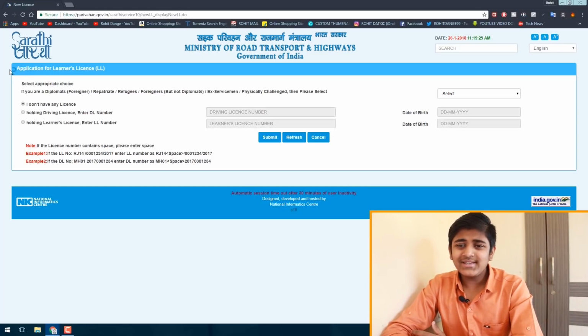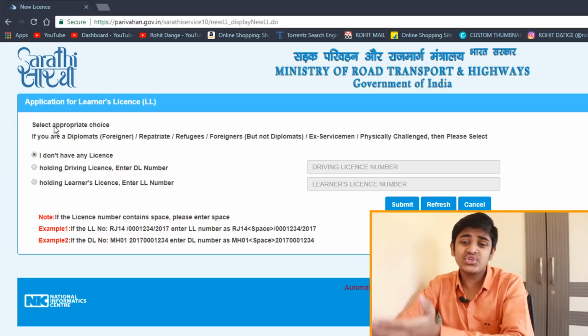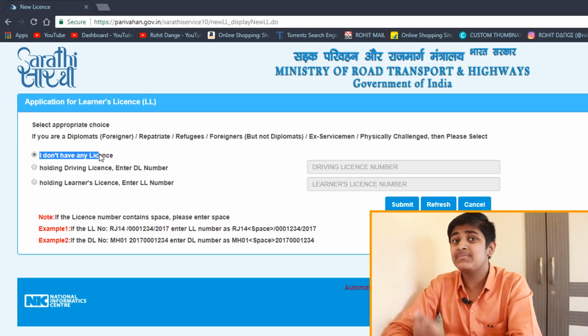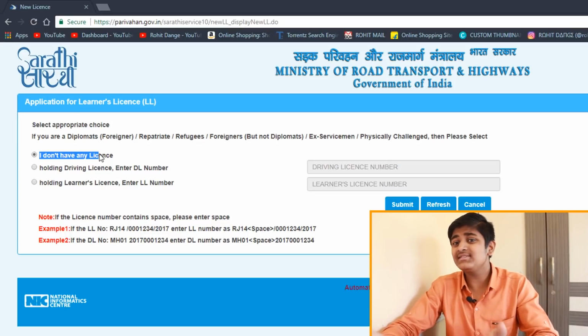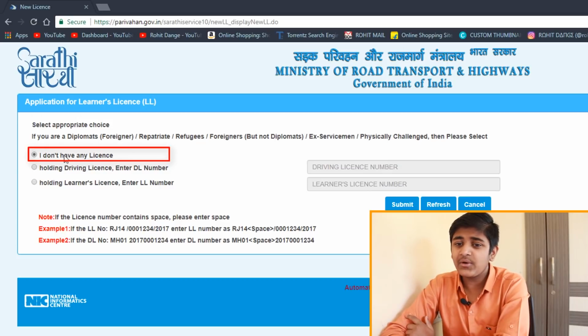Okay, so here is the application for the learner's license. What you want to do is select all the appropriate options which apply to you. I don't have any license. Actually, I have a license, but at this stage I am making the license, so I don't have any license. Yours may be the same.